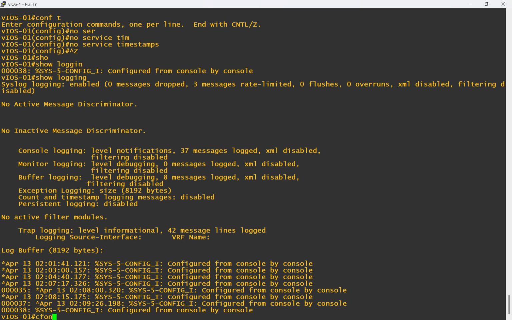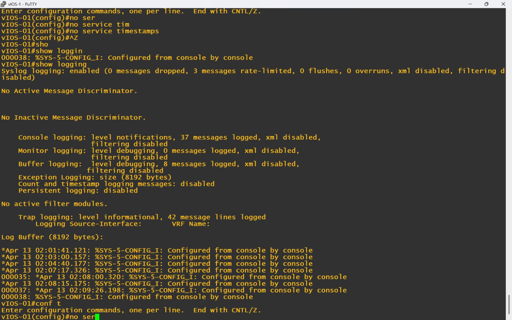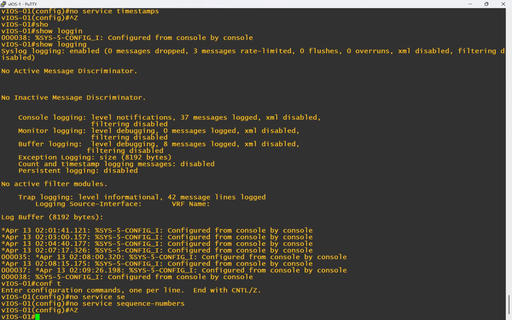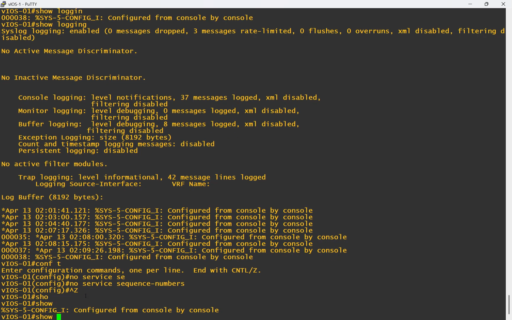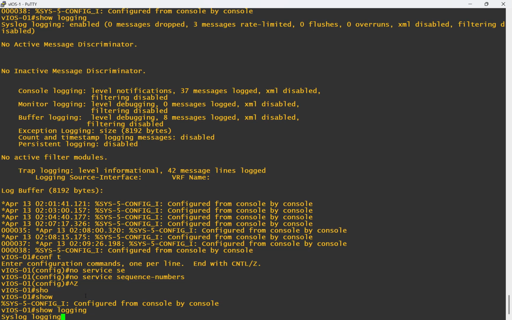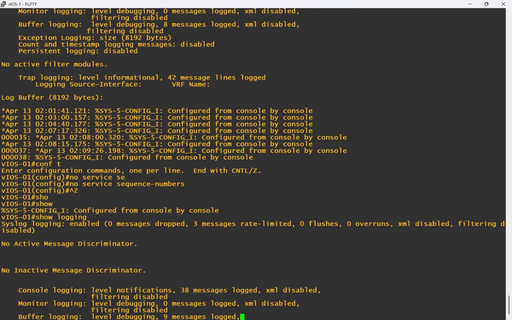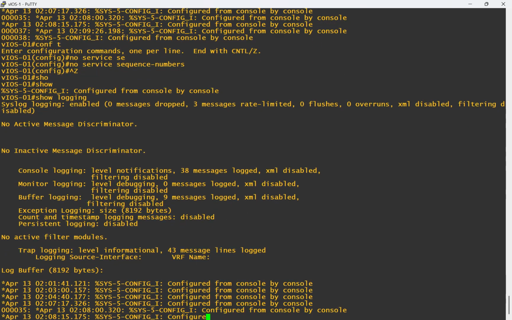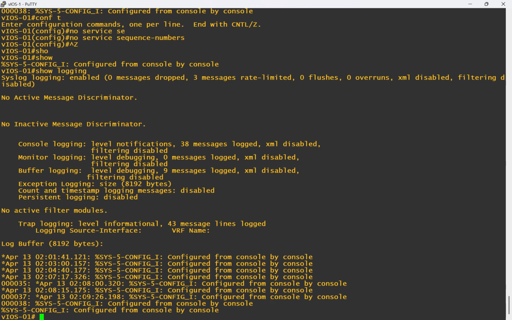If we remove the sequence number as well, if I say no service sequence numbers, then you remove both the sequence number and the timestamp, which doesn't make sense because time especially is a very important thing for us. But anyway, you can do that. And as you can see here now, I have neither the timestamp nor the sequence number.